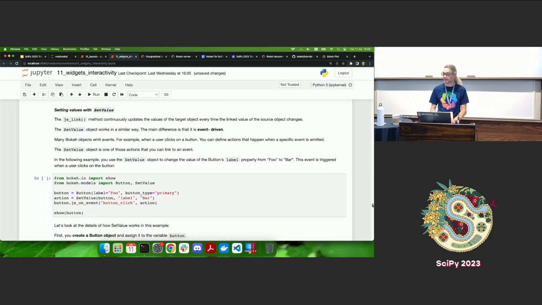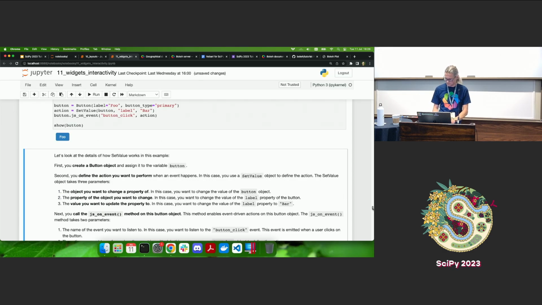That was JS Link. Another simple example is set value. The slider is a continuous control, and we want that to always update the target whenever it's moved. Set value is an event-driven sort of single shot when we do a particular activity. So the classic example is pressing a button. So we press a button, we want it to change the property of some other model. Let's look at the example.